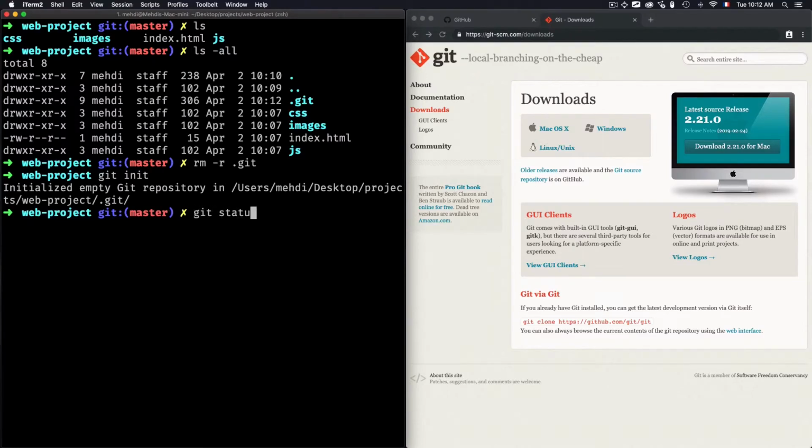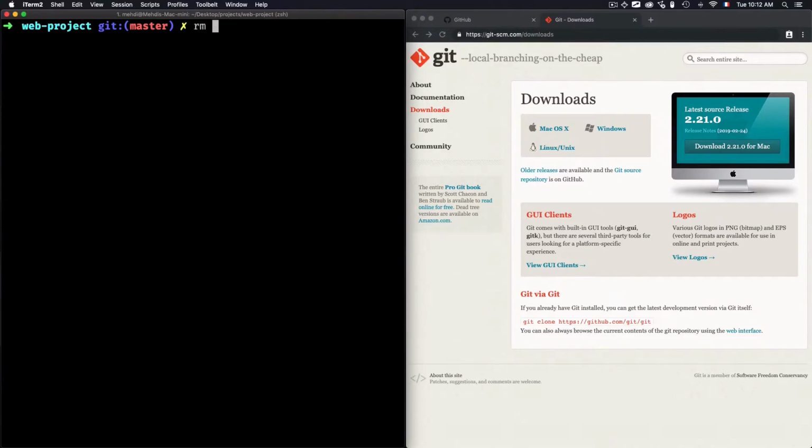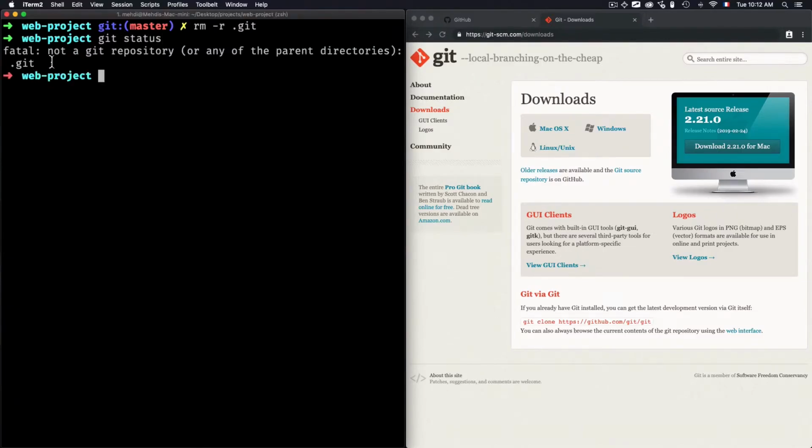For example, if I use this git status right here, it gives us some information about the files. Once I use git status, it gives me this information. But why? Where does it get this information from? It is from the .git folder. But if I remove this .git folder and use git status again, as you see here, I do not have a git repository. Why? Because there isn't a .git folder to gather this information from.